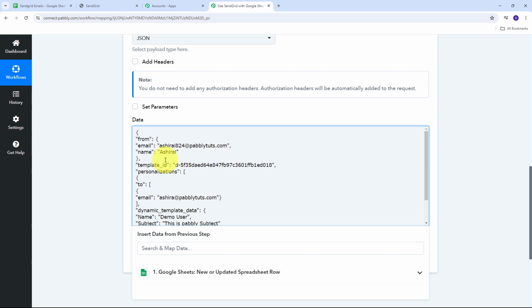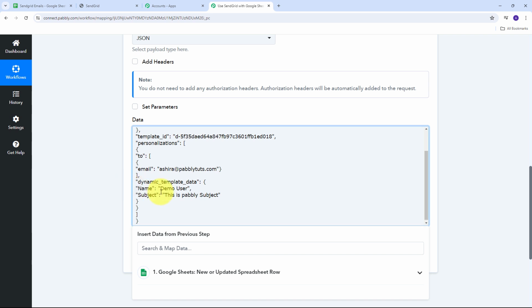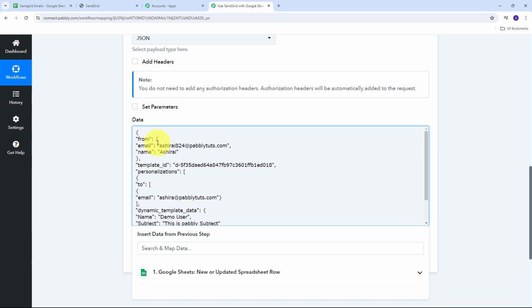Now here I have the options of from email, template ID, email, and my dynamic data. So here first I need to give the email address from which I want to send this email, and I need to give a verified email that we have on my SendGrid account. So here I have this email address in my SendGrid account, and from this I want to send my email to all my clients and all the recipients that I have in my Google Sheet.